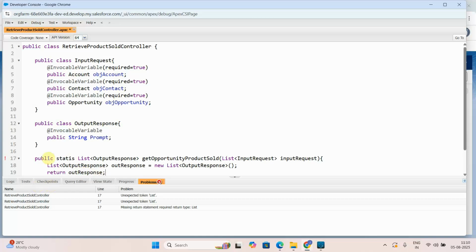Okay, so I can simply say return out response. So now I will start reading the opportunity line item, right? So we have an object called opportunity line item, from where you can retrieve all the opportunity line items related to the opportunity.